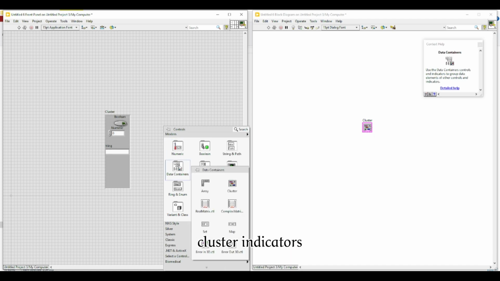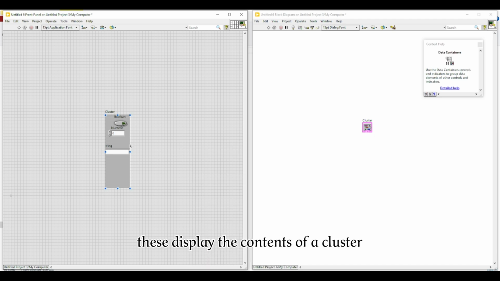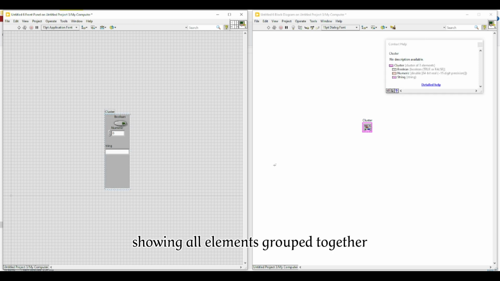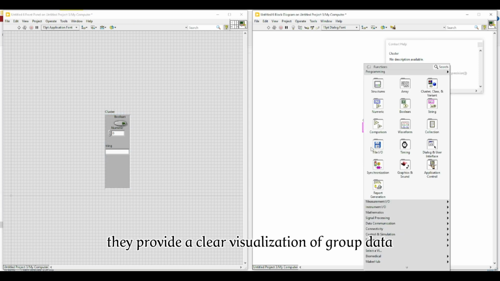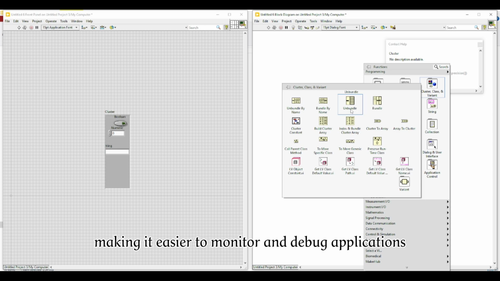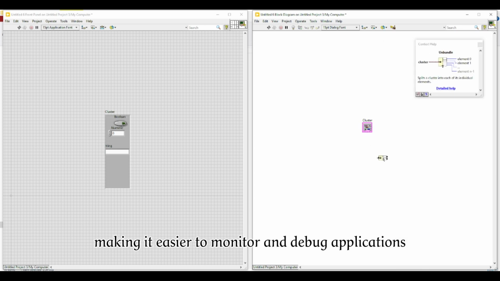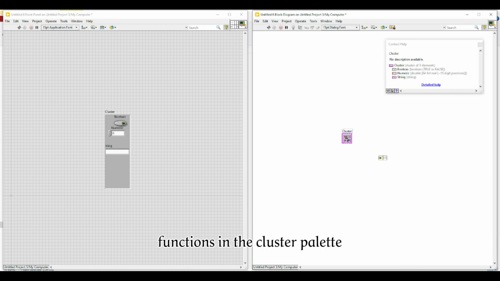Cluster indicators. These display the contents of a cluster, showing all elements grouped together. They provide a clear visualization of group data, making it easier to monitor and debug applications. Functions in the Cluster palette.